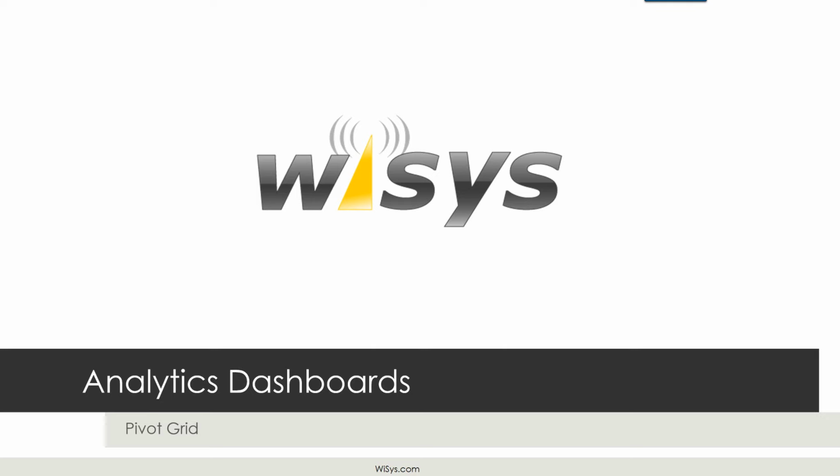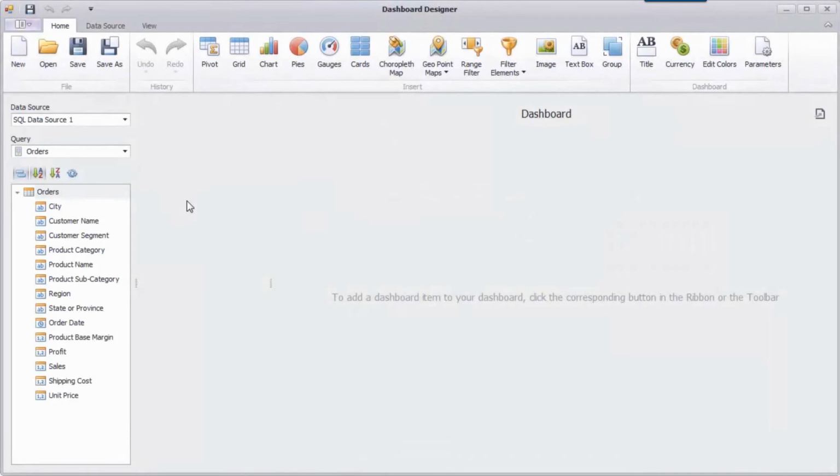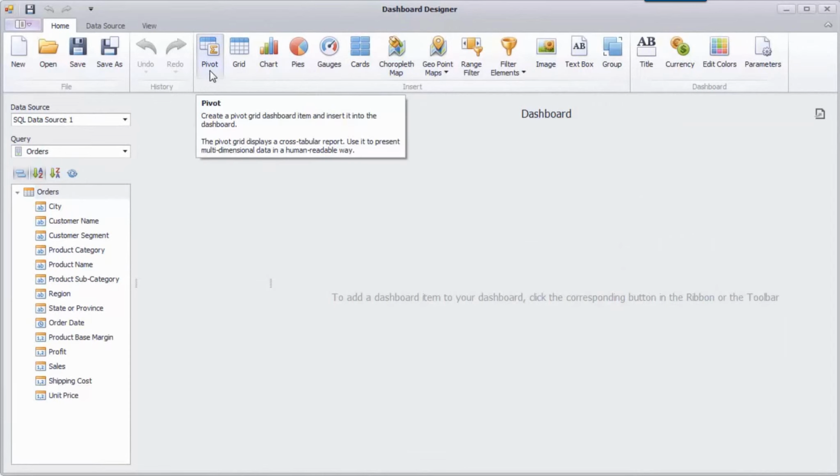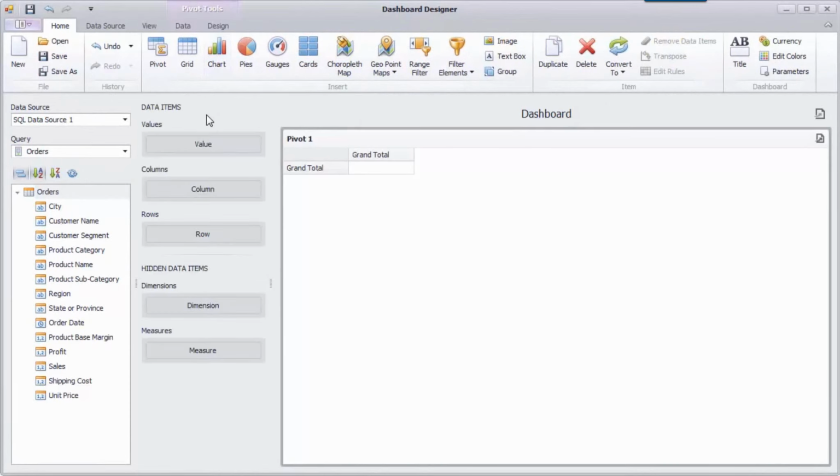In this video, you'll learn how to work with the Pivot Grid dashboard item. The dashboard designer is already connected to the data source. We'll click the Pivot button to add a Pivot Grid dashboard item to the dashboard.